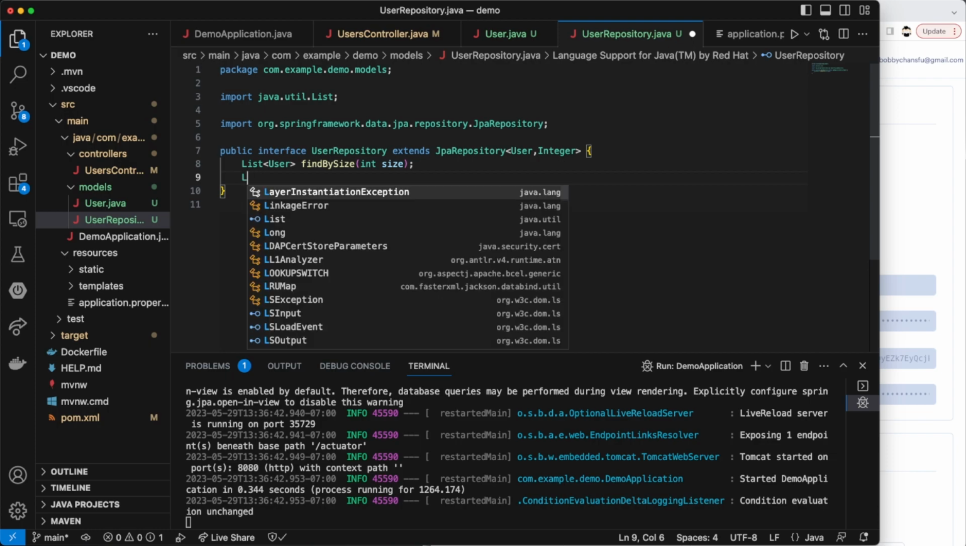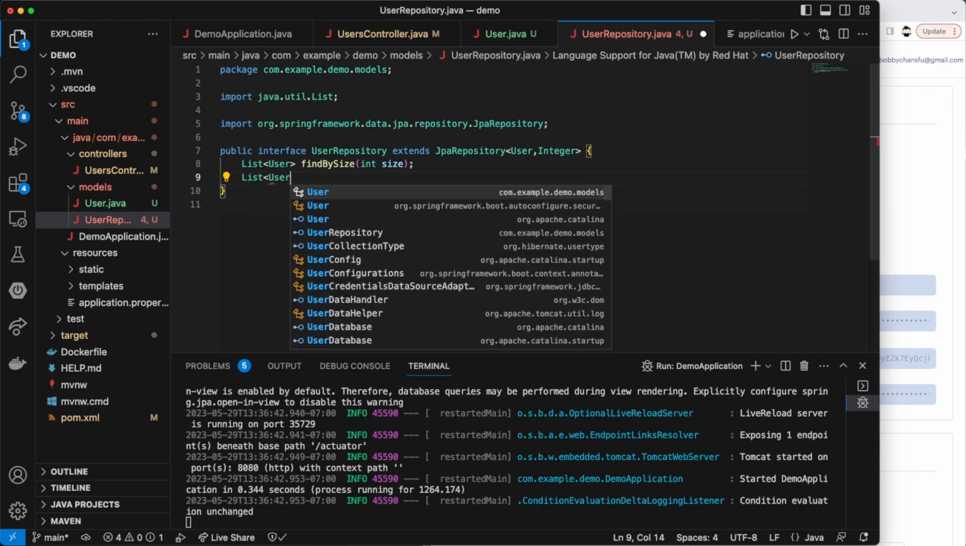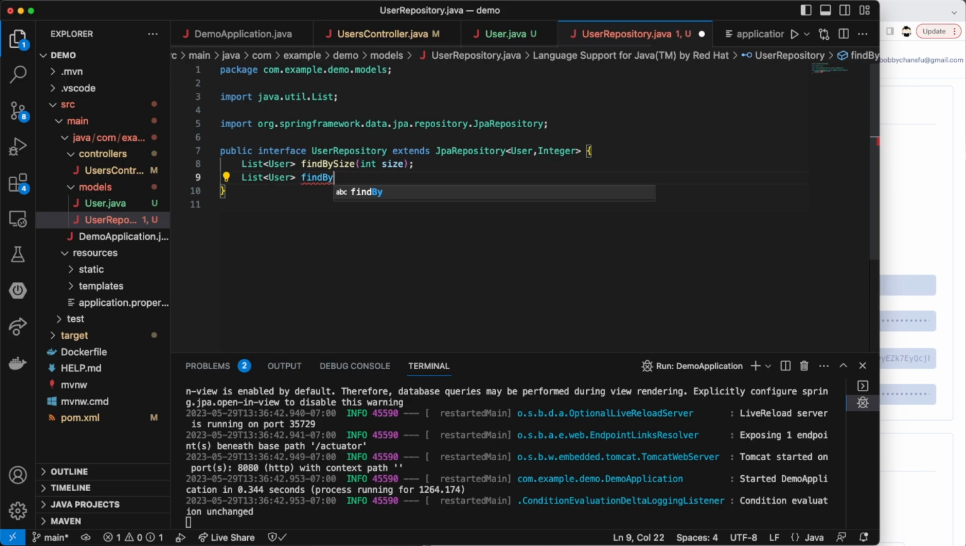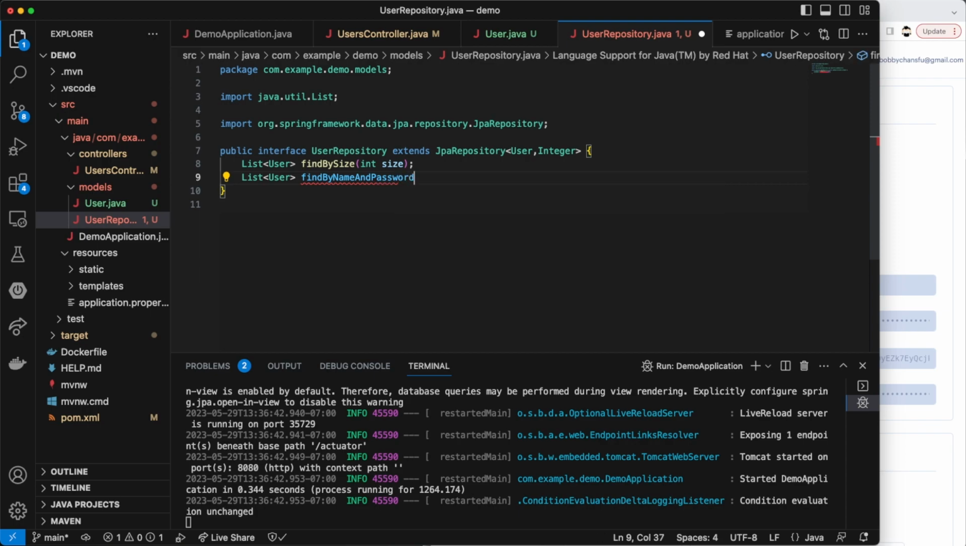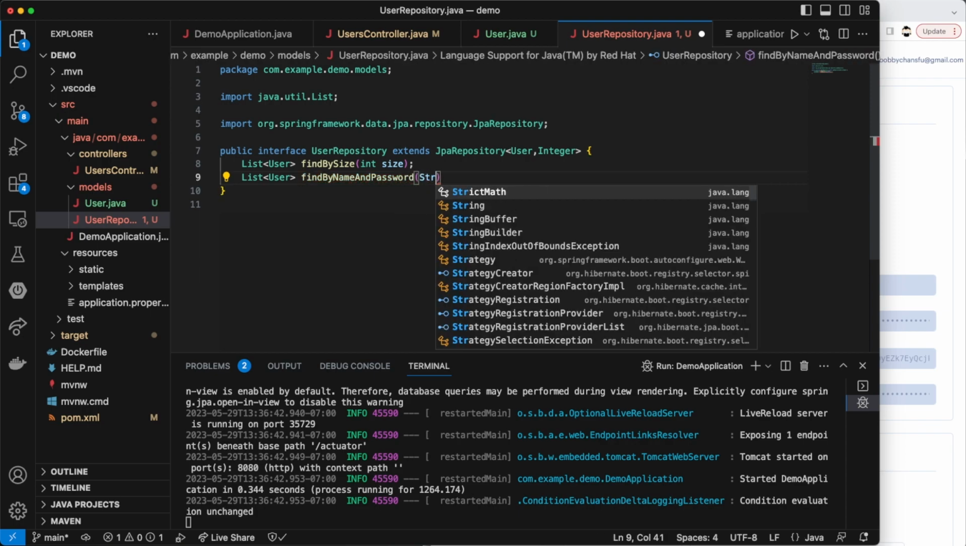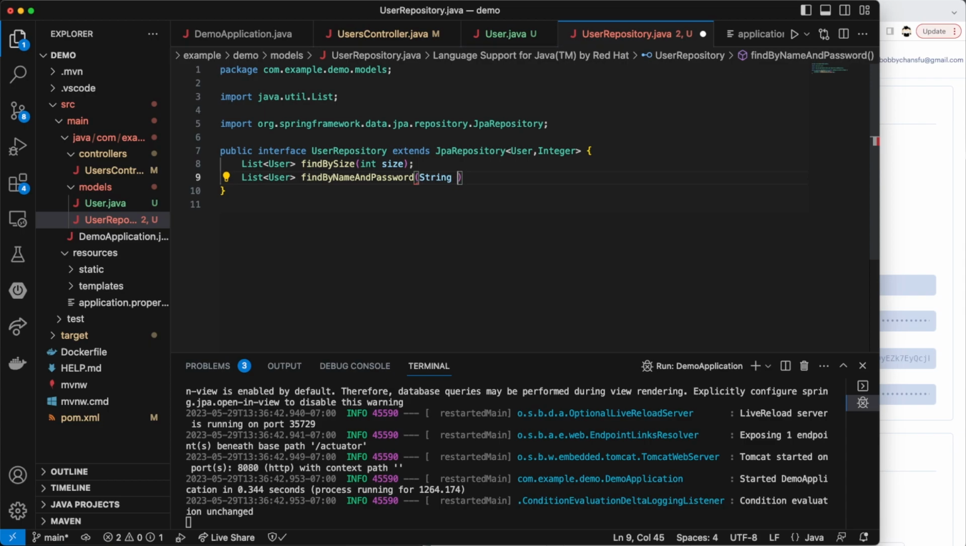Now similarly, I can have another list of, again, users that I can grab, and again I can do find by, and this time maybe I want to find them by name and password. Okay, again, notice the camel case, and this time I'm going to send in a string name and also a string password. And once again, I want you to notice that the variables that I'm sending in correspond to the variables that are here. So automatically, this is going to implement that function, and I'm not writing any SQL. So I can now invoke these functions just by calling them. So I'm going to save this and make sure that everything is running correctly.